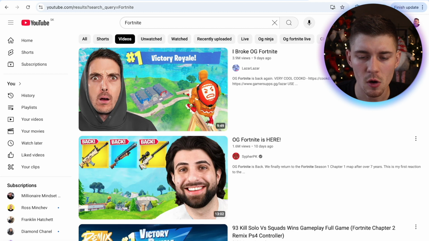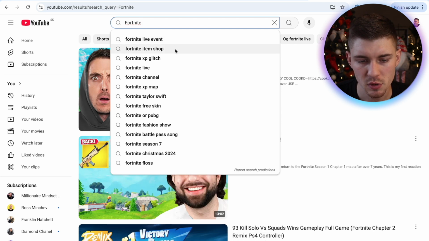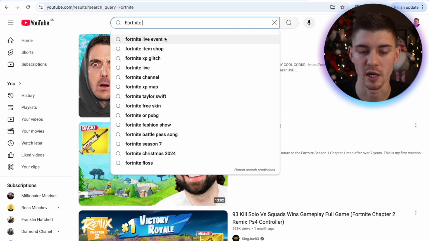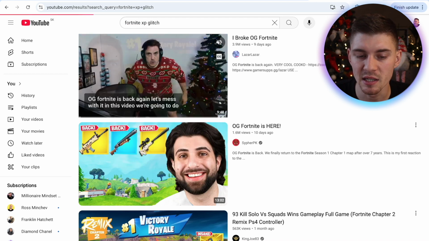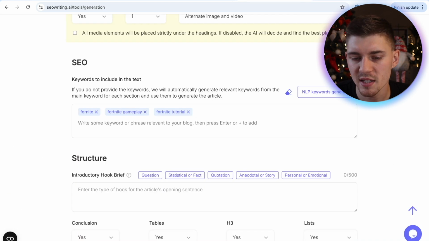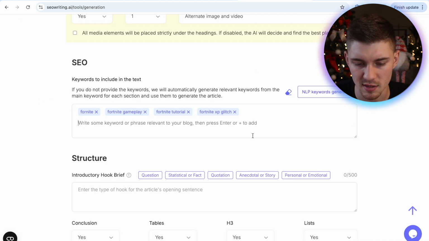Now to find some awesome keywords for your blog post, all you have to do is go to YouTube, search for Fortnite, and when you click on space, you can see that these are like the top search terms for Fortnite. So as you can see, Fortnite XP glitch. So this is the exact keyword we want to target. So you want to find these types of keywords and just paste them in your SEO section, right? Just like this. Now I recommend adding at least 10 to 15 keywords.